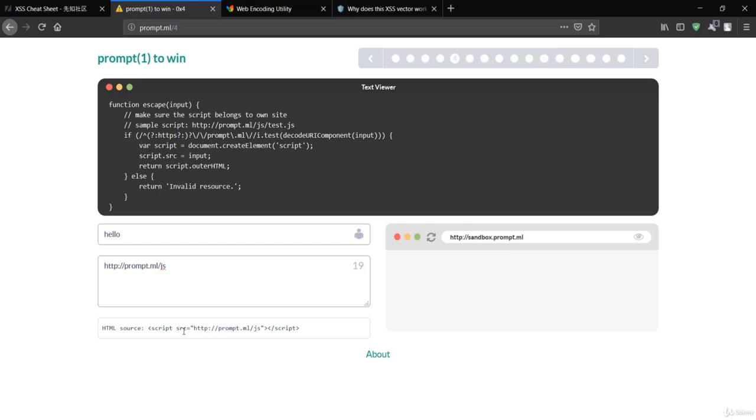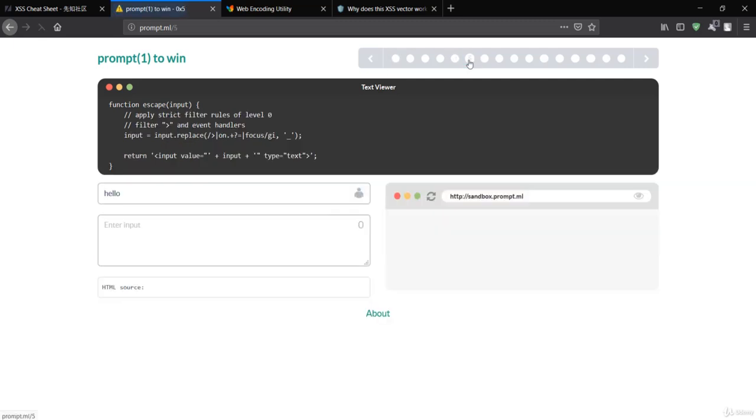If you remember, we learned about this in the JavaScript basics section, where src was used to load external JavaScript. So if you take all of this link and paste it down here, you will see that test.js is loaded. This is the way to load an external file into the current document with this link inside the src attribute. So let's go for challenge 5.